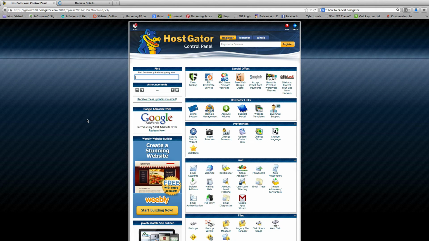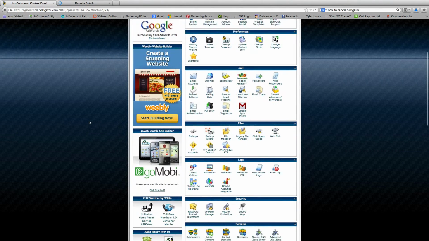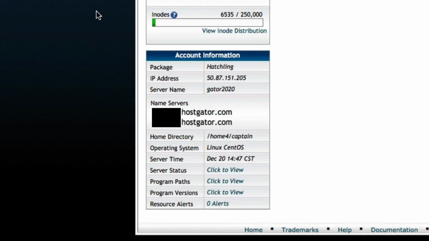Okay, now we're in our HostGator control panel. And in order to get the name server address, you want to scroll down to the bottom. Down here, this has your account information, and you want to highlight your name server. So you're going to copy the first one.